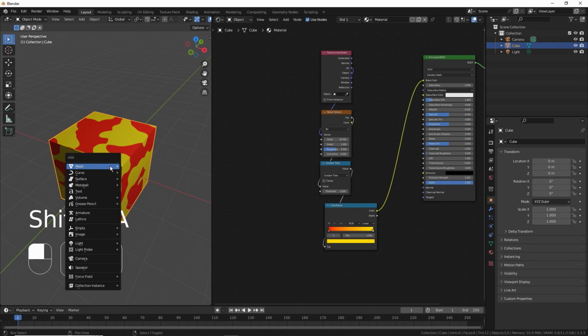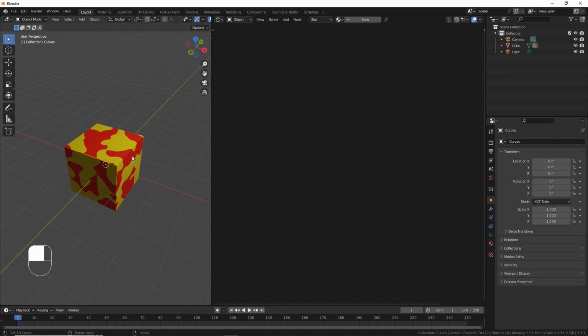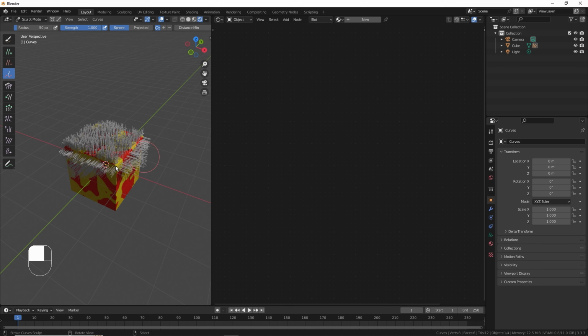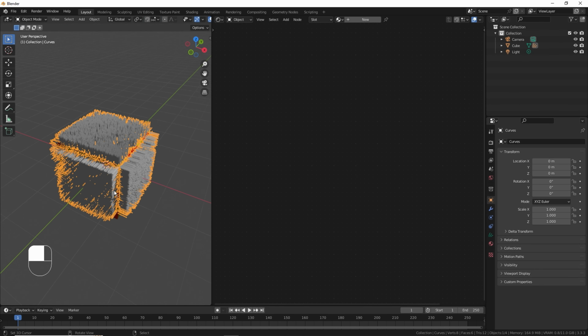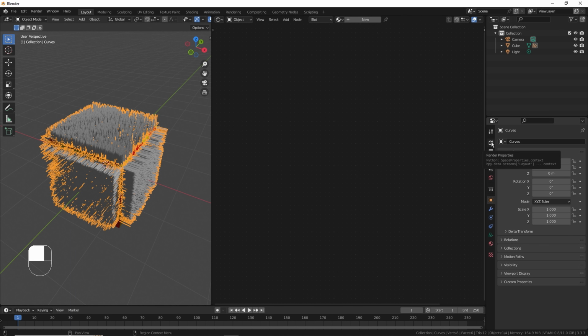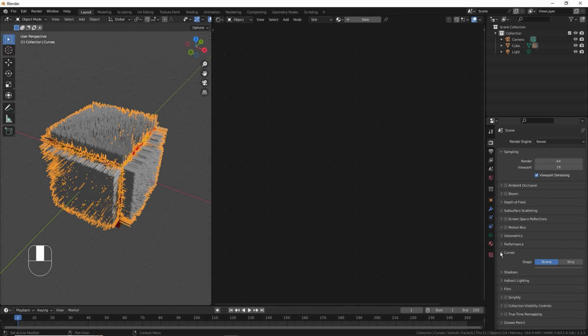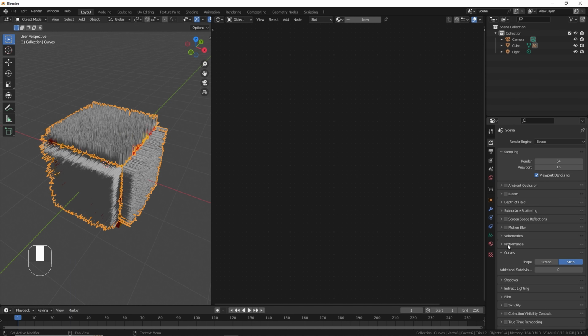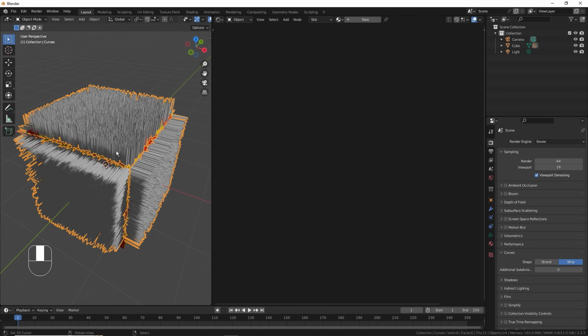Let's add, Shift A, curve, empty hair. This is the empty hair system. To add hair, we go to sculpt mode and add some hair to it. All right, jump back to object mode. Probably we also need to go to the render properties, curves tab, and switch to strip to get some thickness for the hair. And we will need a separate material on the hair.